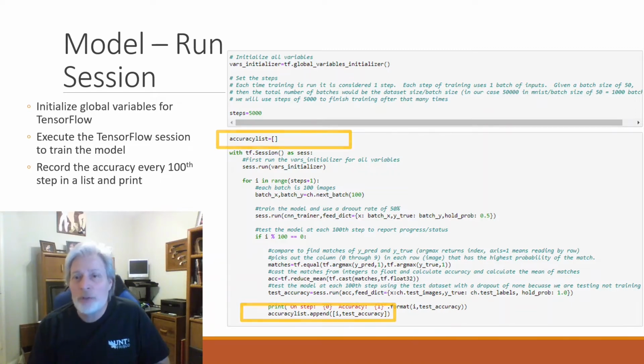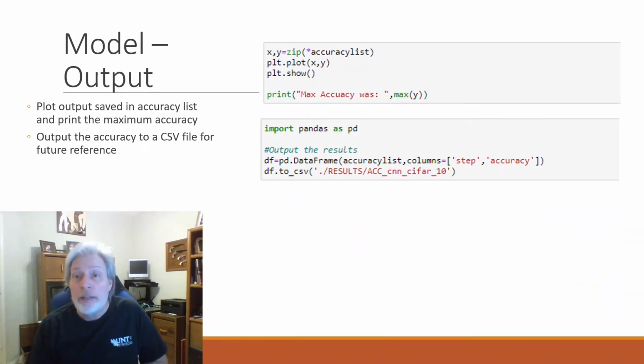I added a list to append each accuracy value for easier reference, and we'll show some graphs of that data as we progress through the comparisons. Here's the code that will generate the output from the accuracy list in the form of some graphs and a CSV for future reference. We will use this for comparisons and evaluation of our various models.